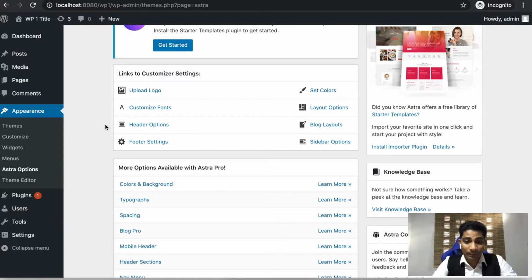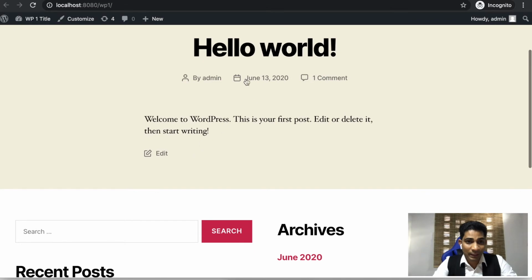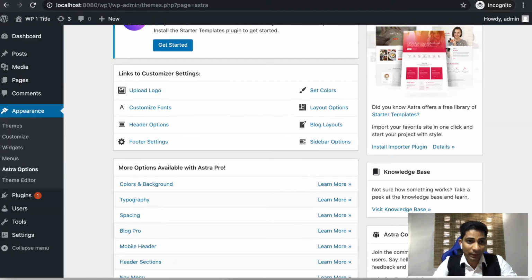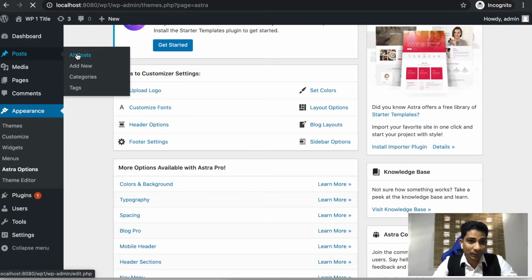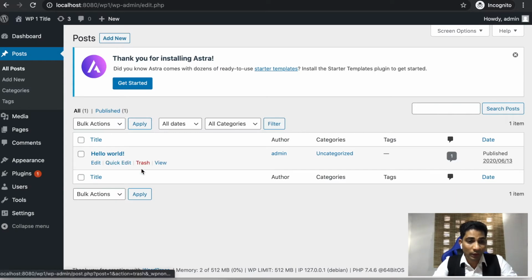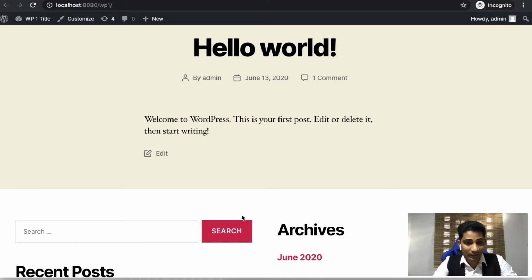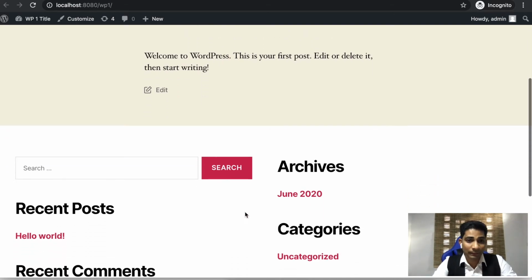By default, WordPress shows your blog posts on the front page of your website. You can change that. When you come here, you can see that Hello World is the first post. When you come to All Posts, Hello World is your first post, which is set as your home page here. This is the normal and default behavior of WordPress.